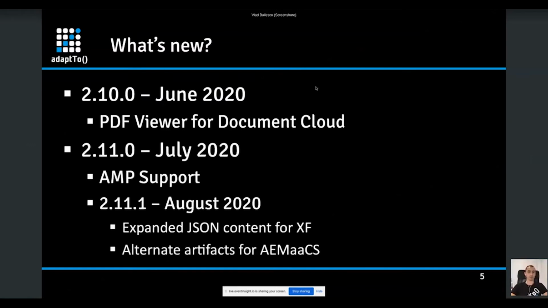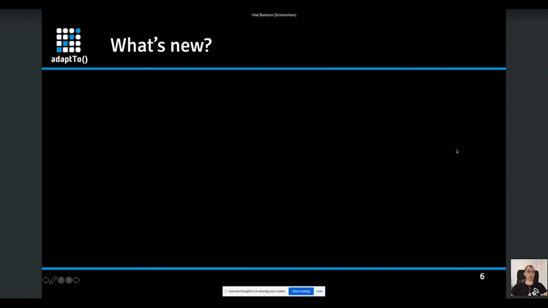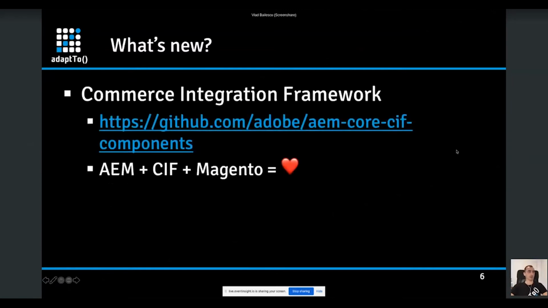And that was followed by a release which added some expanded JSON content for experience fragments and also added alternate artifacts for AEM as a cloud service. So now you have the core components inside AEM as a cloud service. Meanwhile, I was stating that the commerce team has integrated their CIF components, which work nicely with AEM and Magento as well.